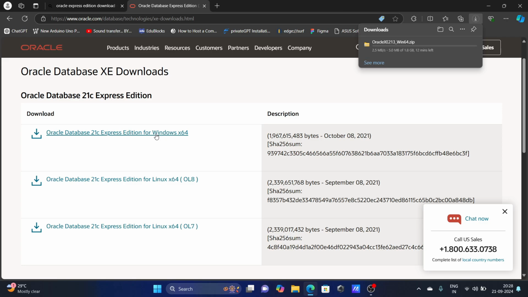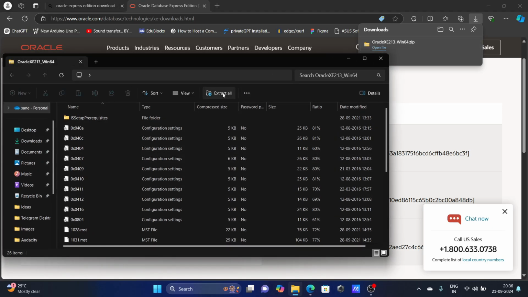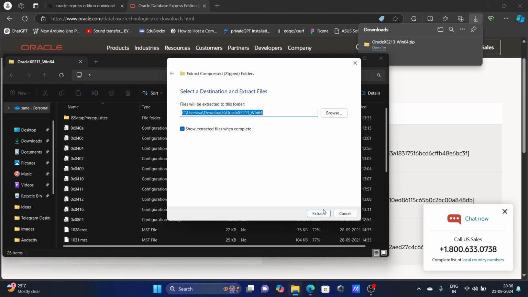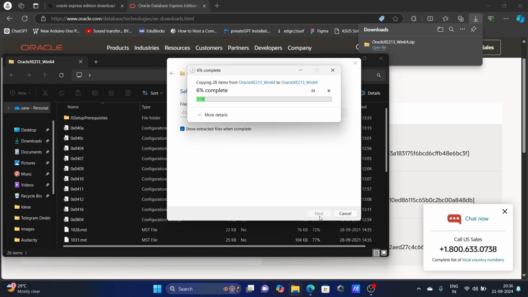Click on it and wait for it to download. It's a heavy file for such a small database actually, so wait for it to download. After it's finished downloading, we have to open it and extract it. Click on extract and it will extract this setup for us. Wait for it to extract.